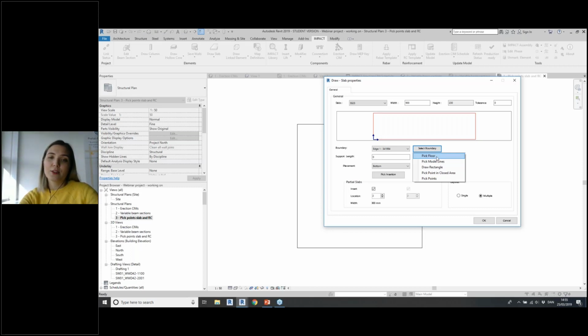So let's say if you have received external project from a consultant, you can say pick floor and it will exchange one big slab with, for example, hollow cores. Pick model lines would require model lines made beforehand. Draw rectangular, this is like instantly drawing rectangular, picking first and second point. Pick point in closed area. This is something we made last release. If you say 4 closed walls as a minimum, you can just pick point and all the slabs will be inserted in that area. You can just choose direction.